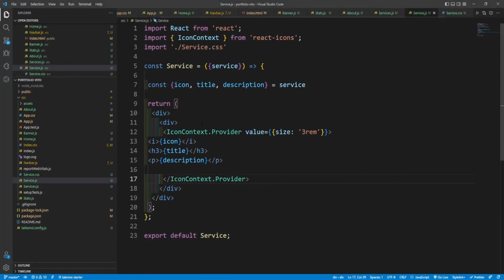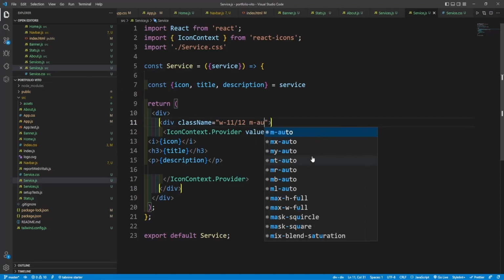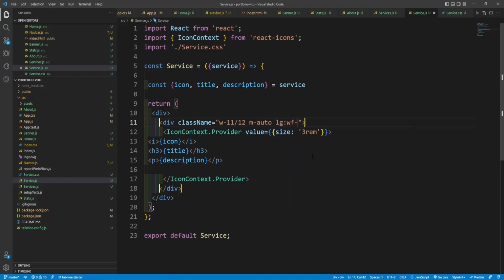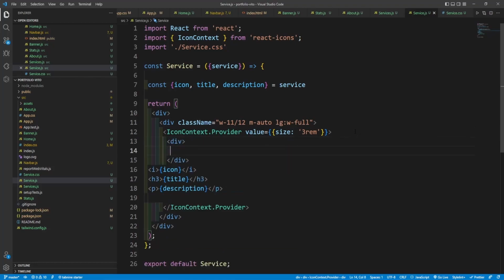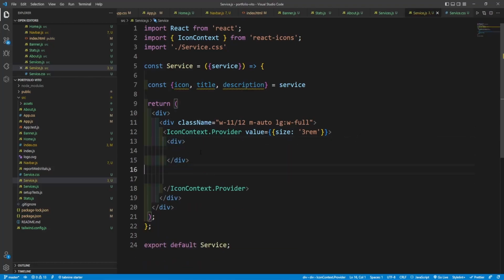So I'm going to go to my service, give it a class name first. Class name, it is going to be, width is going to be 91% or something. Margin is going to be auto. In the large device, the width is going to be full. 91%. So in mobile device, it looks good. Icon context provider, icon. Let me put it inside a div so I can customize it better.